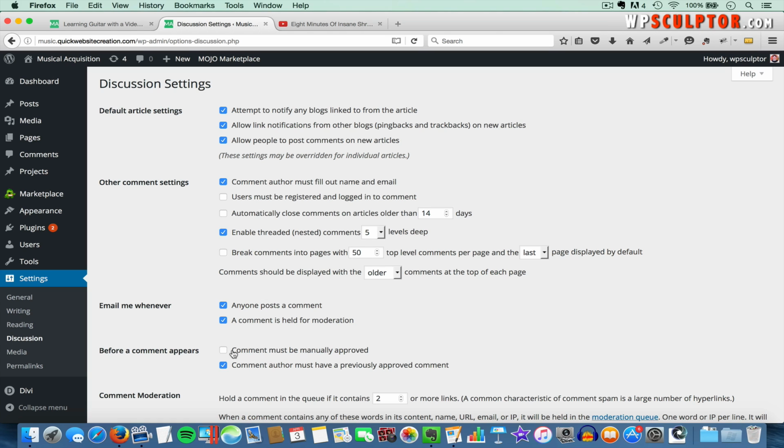And I do want to point out that before a comment appears, we have this comment author must have a previously approved comment. And I highly suggest keeping this option selected, because this is going to help cut back on spam comments.